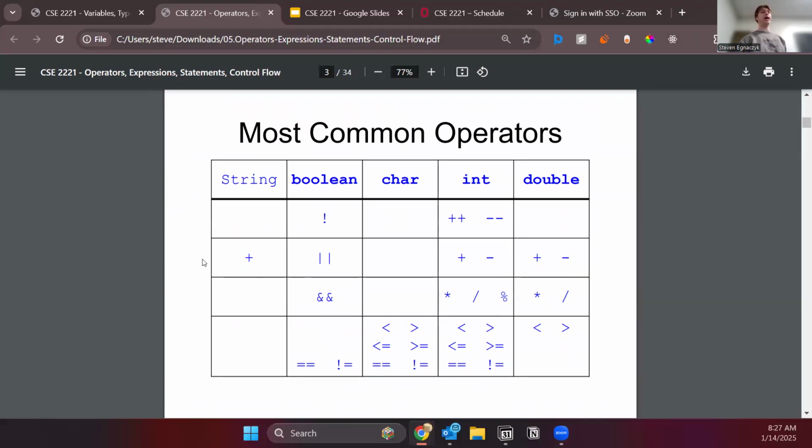String, we have a plus sign. We talked about last week that you can concatenate two different strings. So if you have the string hello with a space, add world, what will the resulting string be? Hello world. Nice.